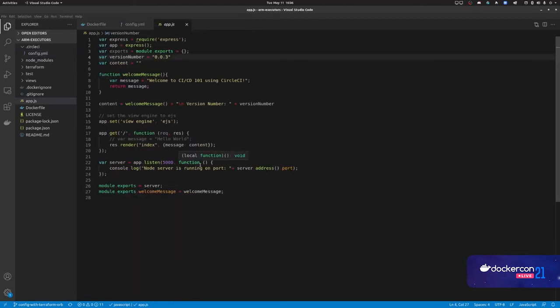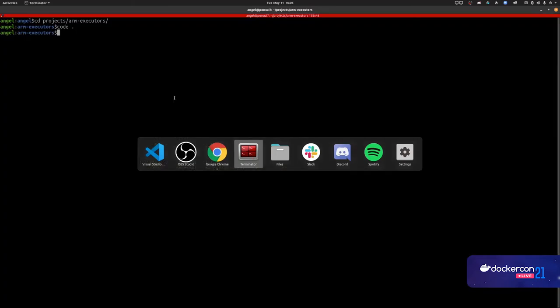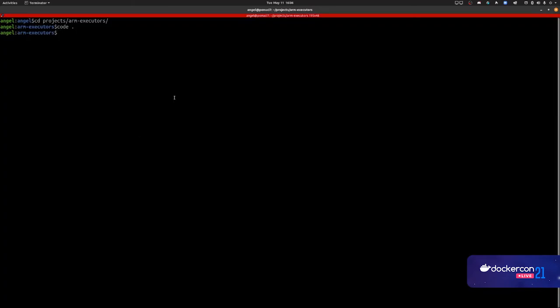First thing we want to do is change a value in our app. We want to make a change so that we can kick off our pipeline in the CircleCI dashboard. What I'm going to do here is change the application to version 4, then save it. Then we're going to jump over to my terminal so that we can do a check on the status, to make sure that we have some changes to commit.